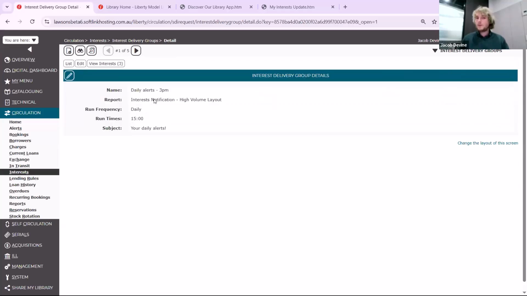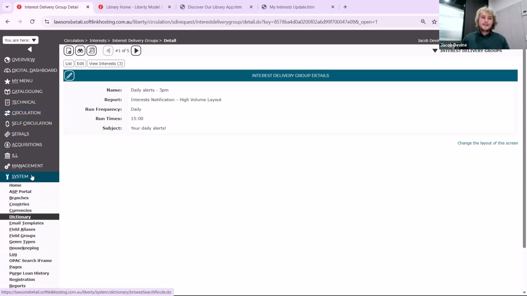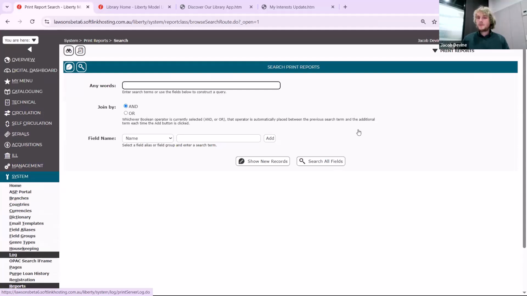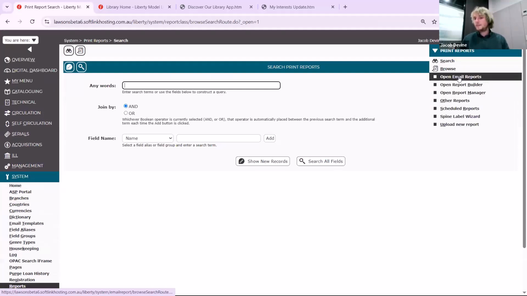and find the report that we're using. So for this daily alerts one, we're using interest notification high volume layout. So remember that. Next up, we'll go to System, Reports, and then from the top right drop down, we're just going to select Open Email Reports.